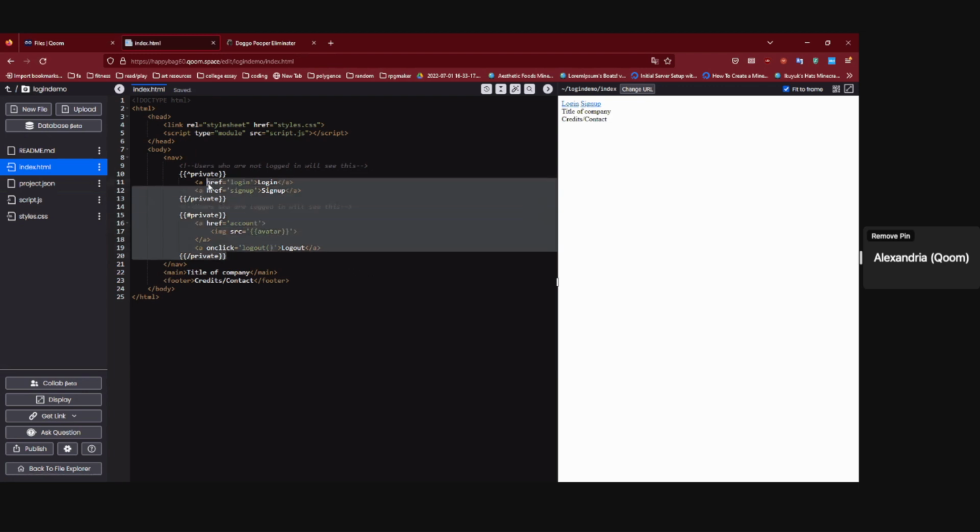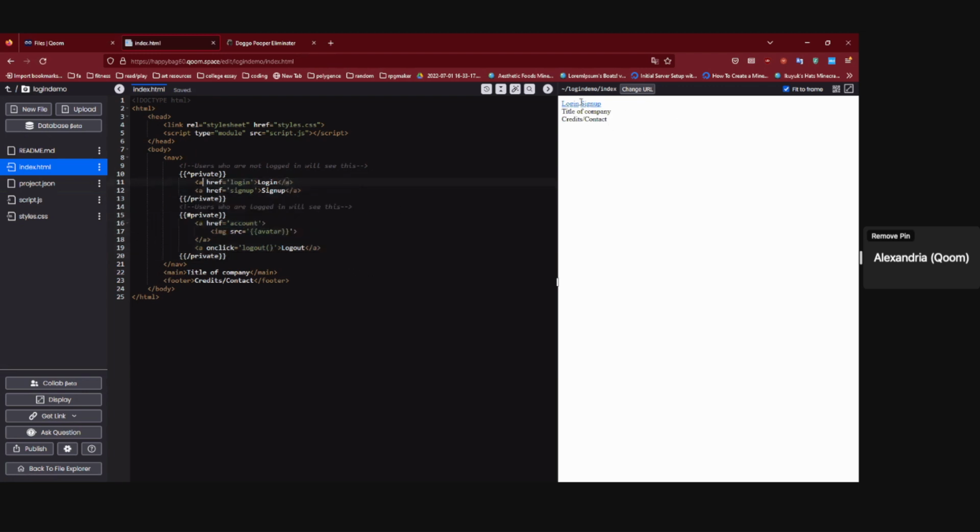And I'll give people a second to get this down. And you'll see that over here, you can no longer see this part of the code because we're not logged in. Assuming if I change this, you'll be able to see it again.